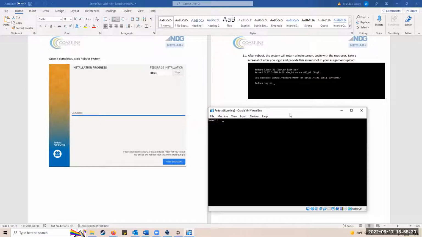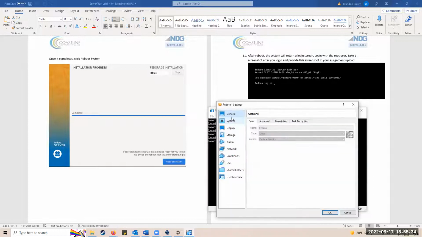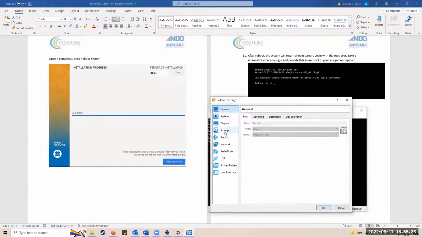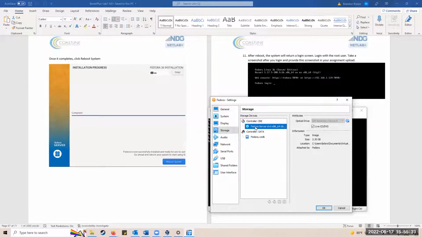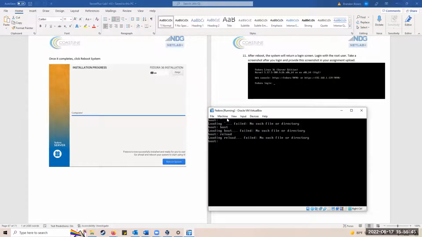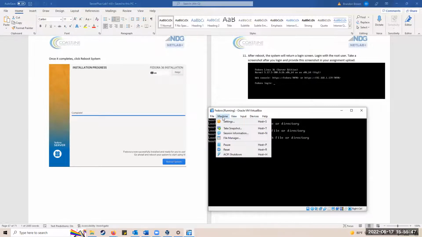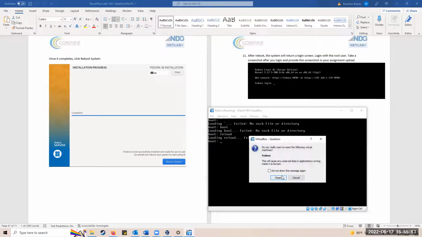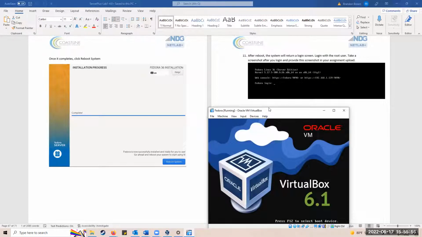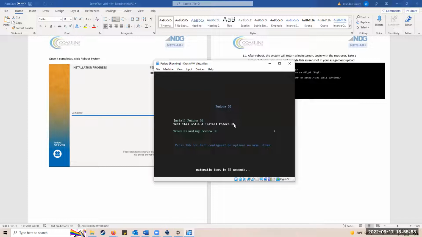All right, it's going to boot. All right, let's do this. Machine settings. You may have to do this. You may have to go back to that storage, uncheck that live CD, click OK, and then on machine, we can reset it. Still not doing that.